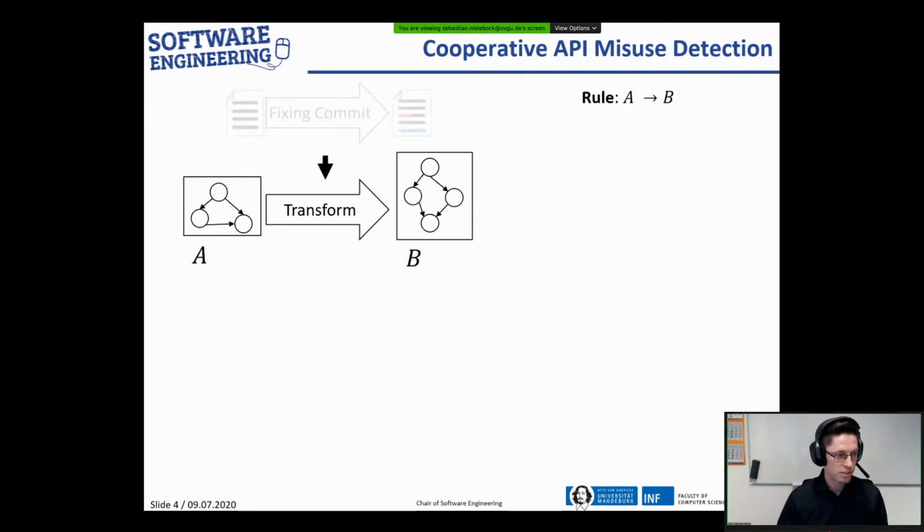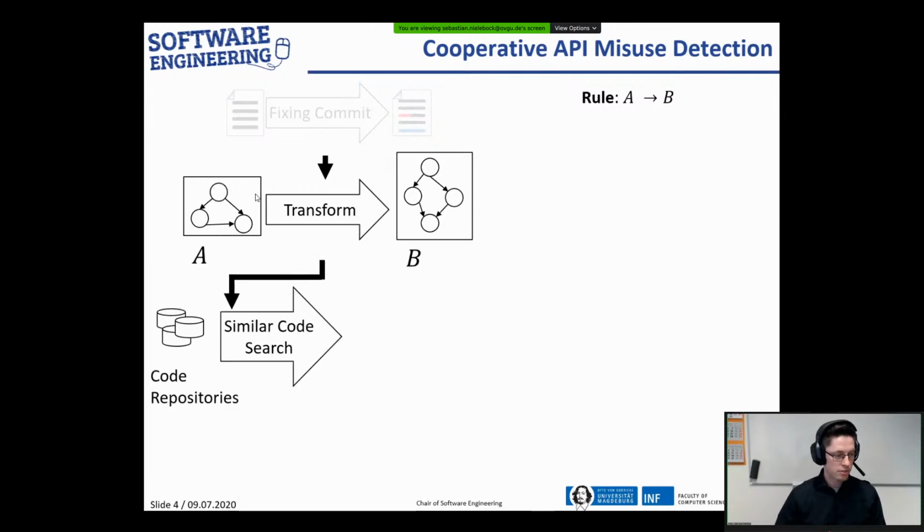And we automated that so that we can extract a so-called correction rule, where we depict the misuse code as a graph representation A, and the respective fix also as a graph B. So this rule describes how we can transform A, the misuse, to the fix B. Then we use the left-hand side of that rule to search in other code repositories for similar code that may also contain the misuse.